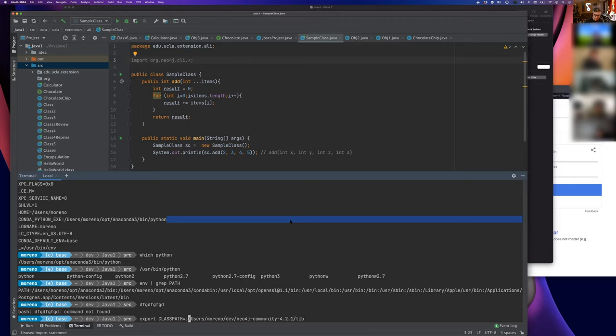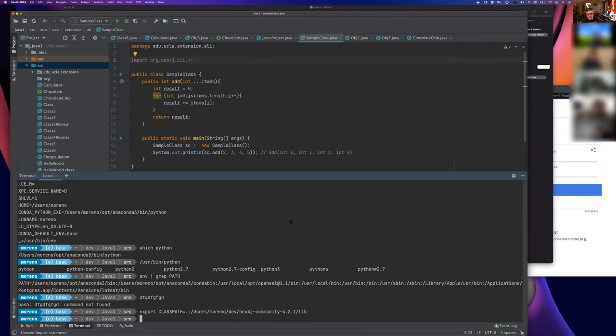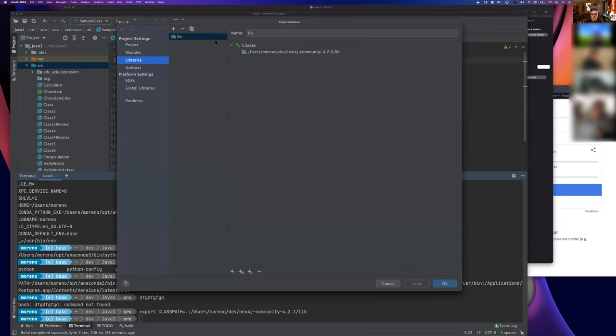So if I set up something like this, it's saying, look at the current path. Otherwise, continue looking at this one. But IntelliJ is doing that for us in here. That's why I went and did the project structure, so that way it knows that it's going to find classes at this users Moreno dev neo4j community lib directory.